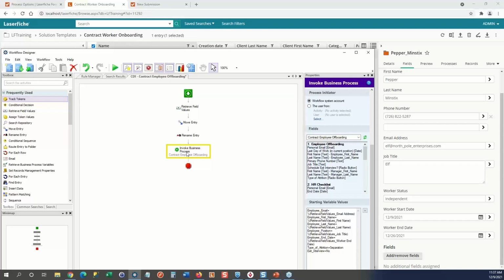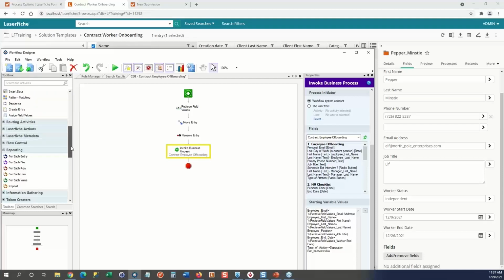There is an invoke business process option, and you're thinking, wait a minute, business process? Isn't this workflow a business process? Yes, there's a workflow business process, and then there's forms. Forms they consider a business process in general. The forms is in its entirety a business process. And what we can do is use that activity.